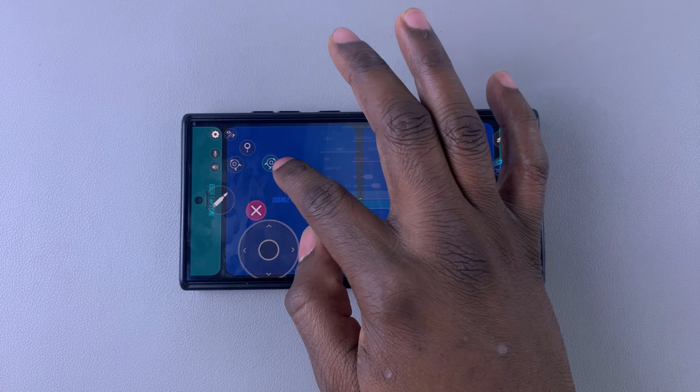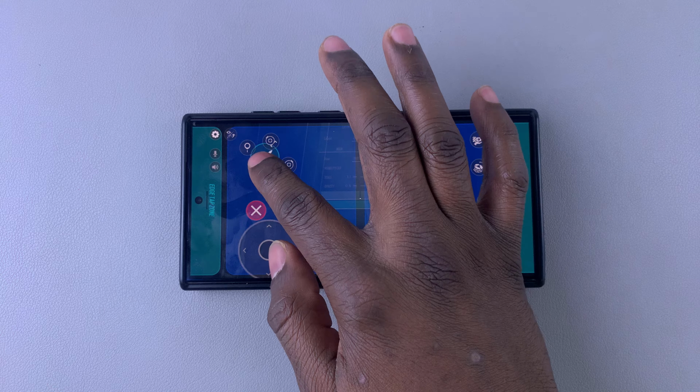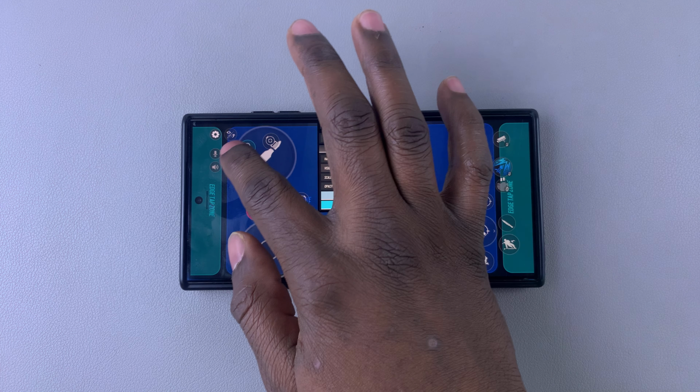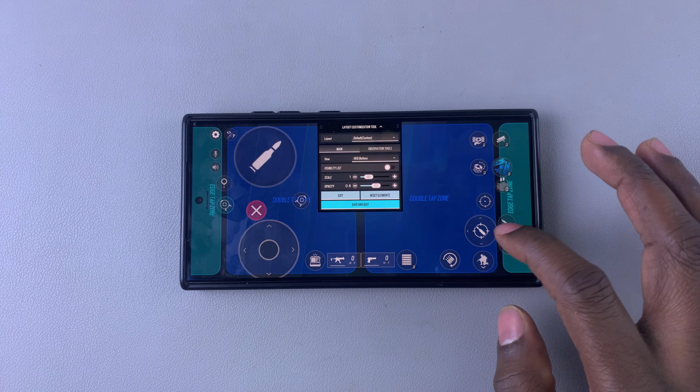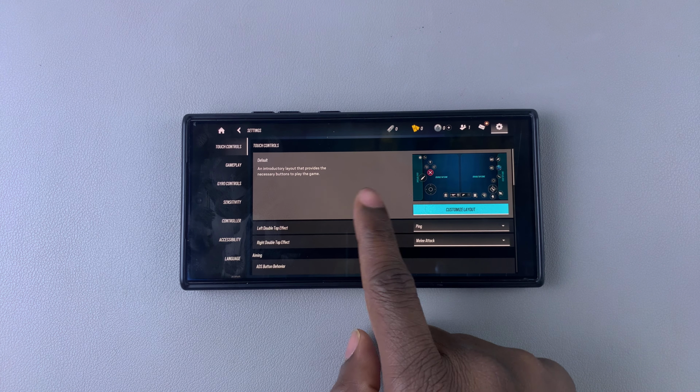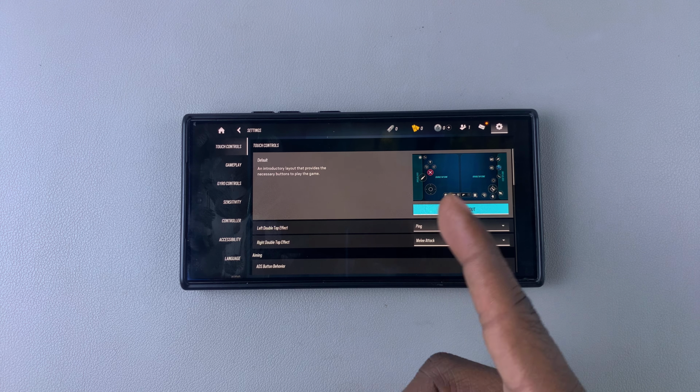So do the same for all the other icons whereby you want to drag them all. You can select them to any location that you'd like, and then once you're done, simply select save and quit, and that will be a new layout in Rainbow Six Mobile.